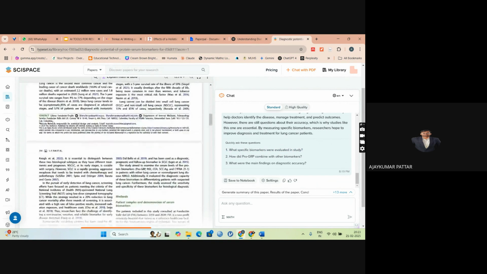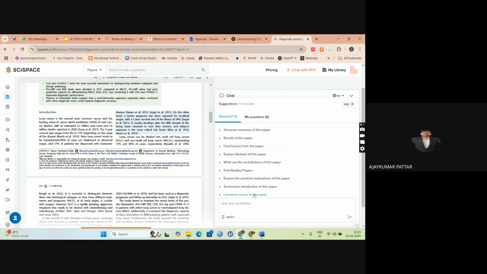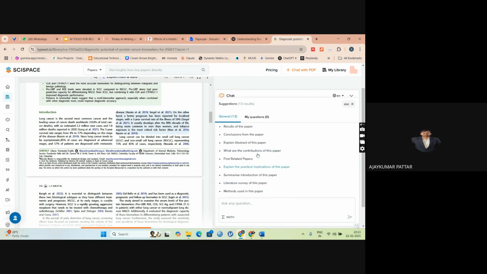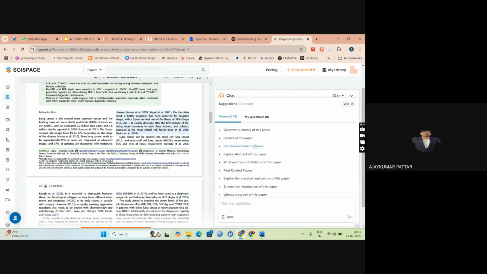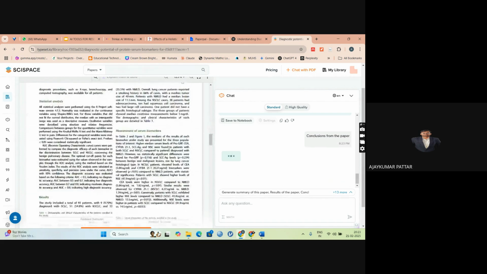So like that, whichever portion you are not able to understand, simply select that and you can give whatever instruction you want, such as summarize or explain text. And if you want the summary of this particular paper, then also it is possible. For example, overall, what is the conclusion from this paper? What conclusion have they reached? If you click here, the overall conclusion from this paper is generated.